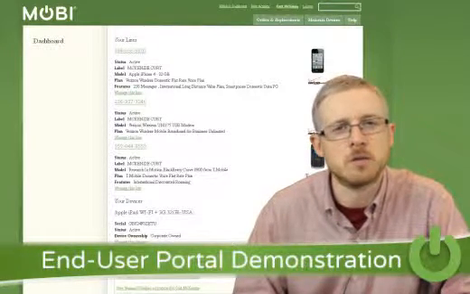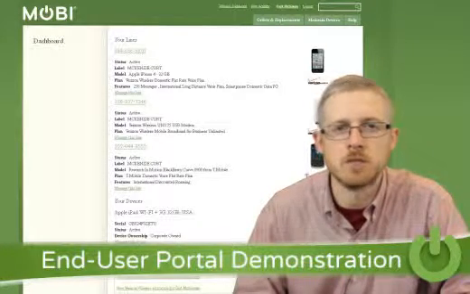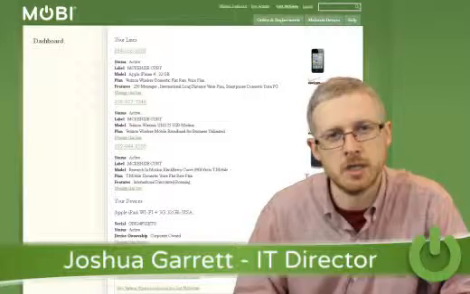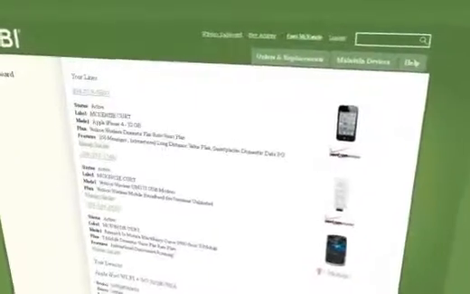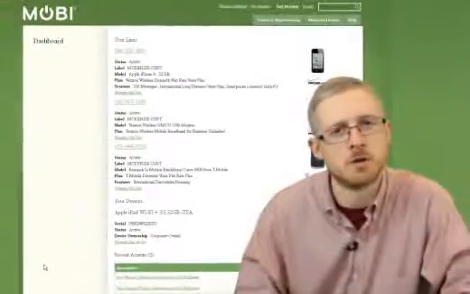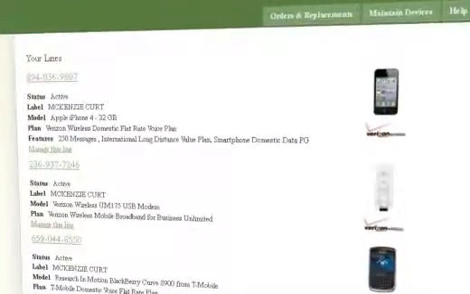My role here in the organization is Director of IT, so I'm responsible for all of the technology that you'll be seeing here today, including the EndUser portal that we're going to be going through. The EndUser portal is what end users or administrators may use to manage their lines of service day to day in using our technology.